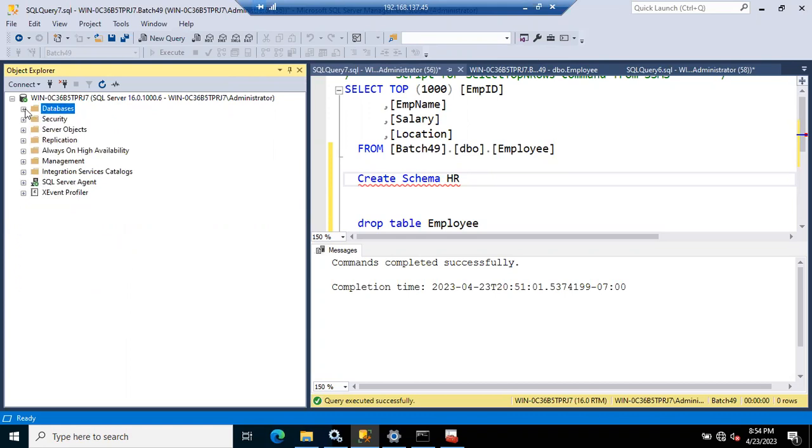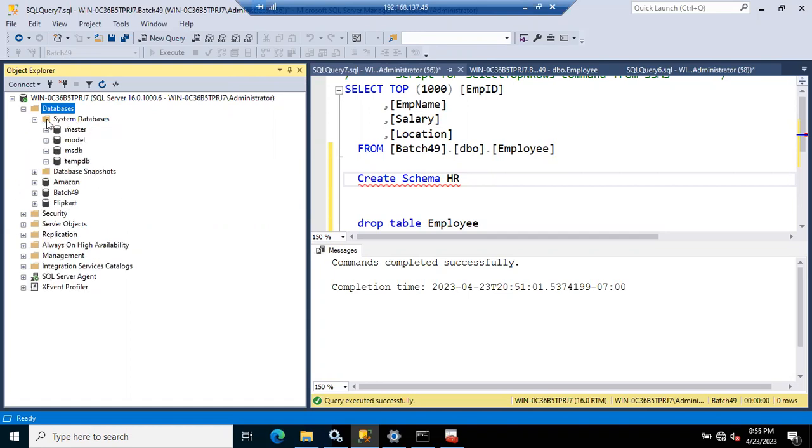Generally, when you expand Databases, you can see folders for System Databases and Database Snapshots, and then your user databases start. If you expand System Databases, you can see four system databases. First one is master, second is model, third is MSDB, fourth is tempdb. These are the four system databases that you can see in Management Studio.